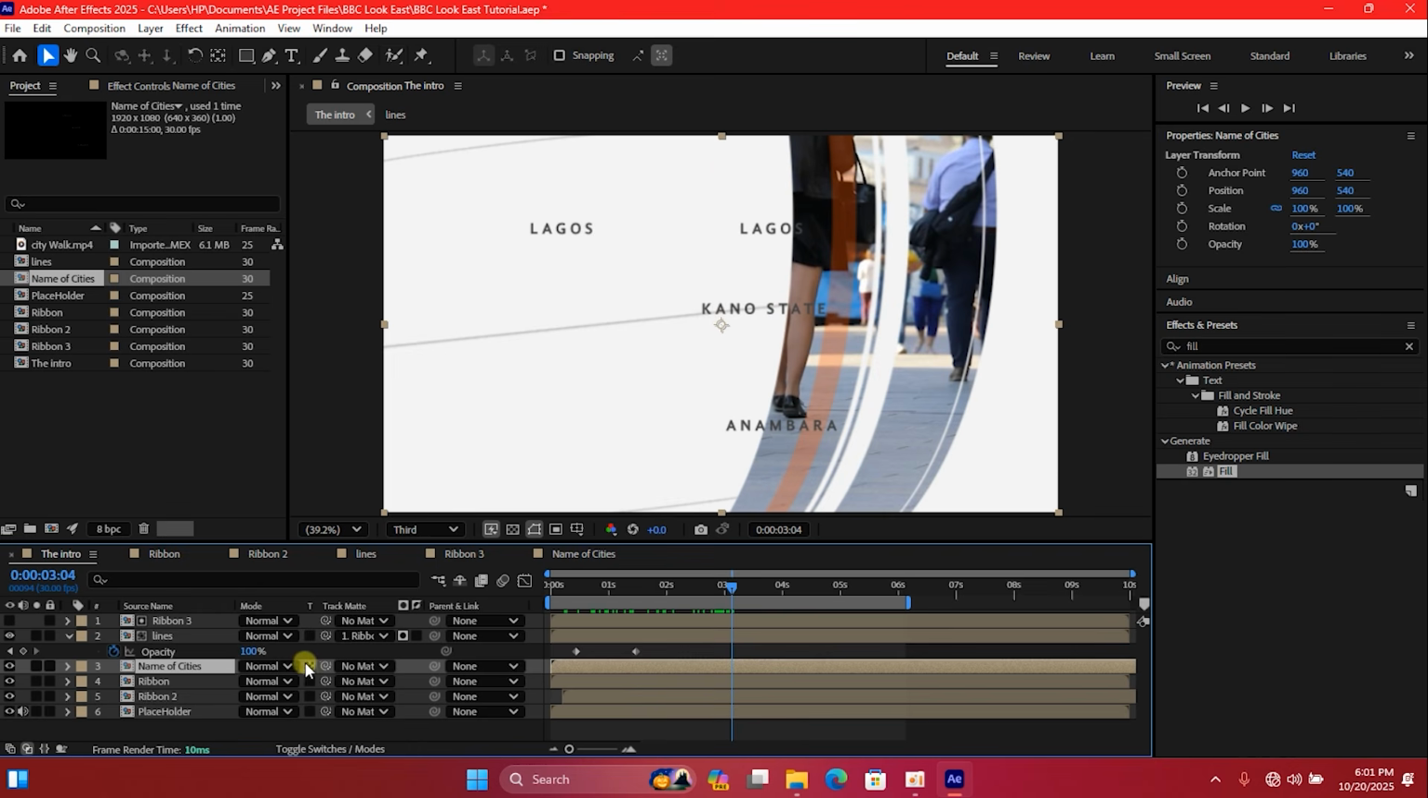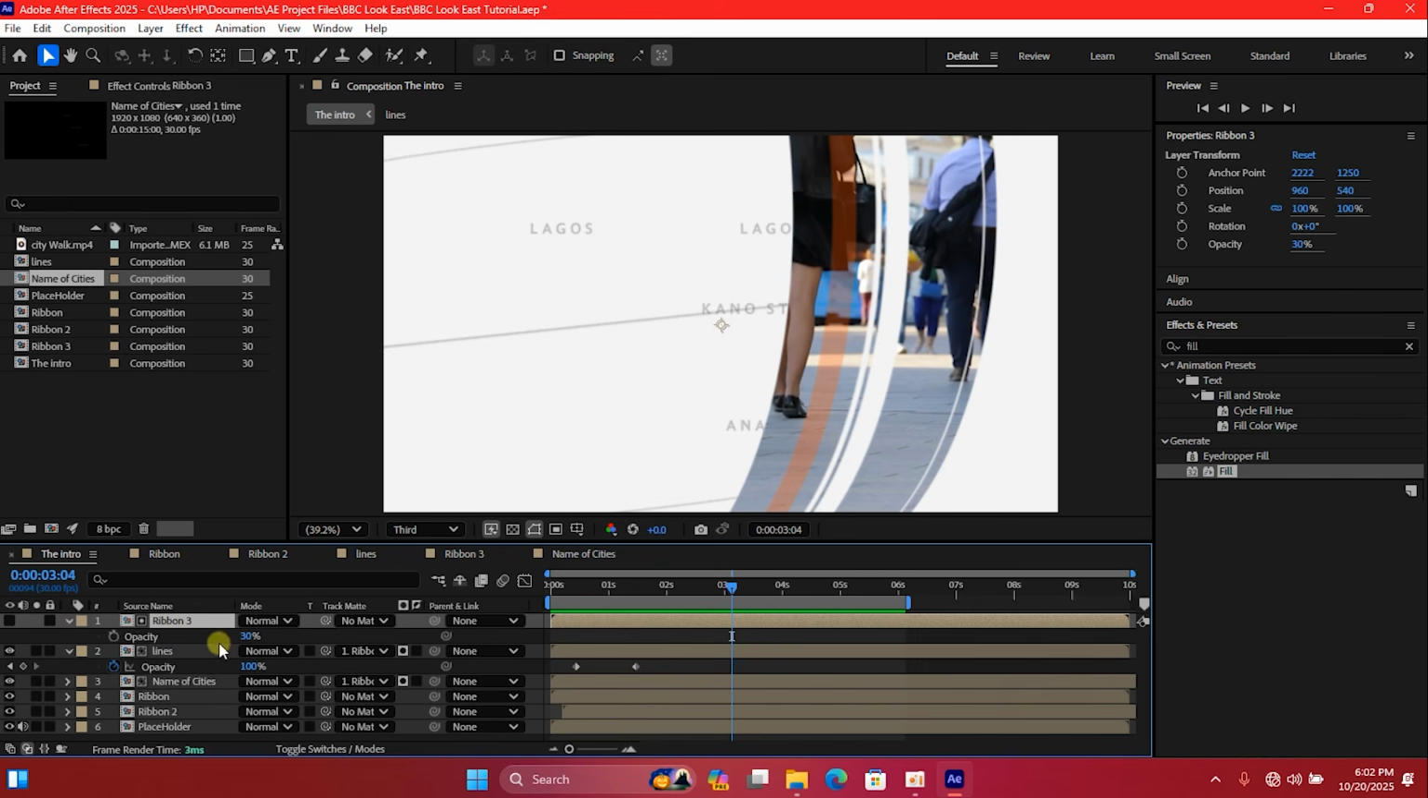So we're going to set the track matte also to that shape layer on top. That is that ribbon layer. So that is going to cut that off. So now we have it. If you reduce the opacity of the track matte, it is going to drop the opacity. So let's reduce the opacity a bit. Beautiful. And this is what we have.